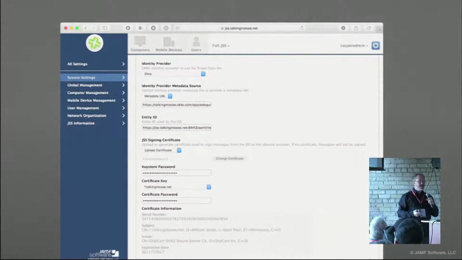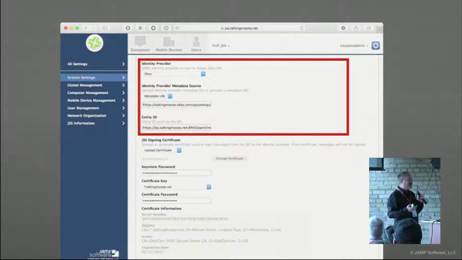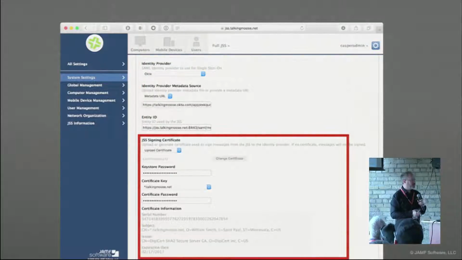I can set the name of the identity provider along with the metadata for my SSO service, and I can specify the entity ID of my identity provider that it should use to identify my JSS. And last, I'm going to upload the same third-party certificate bundle that I use to encrypt my website. So this is for verification and encrypted SSL communications with my JSS. Whenever you log in, we'll use the same certificate bundle to keep that communication up to Okta encrypted as well.